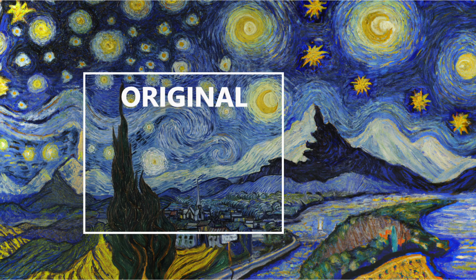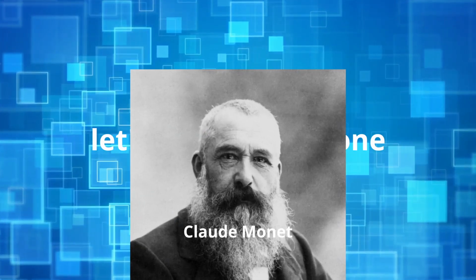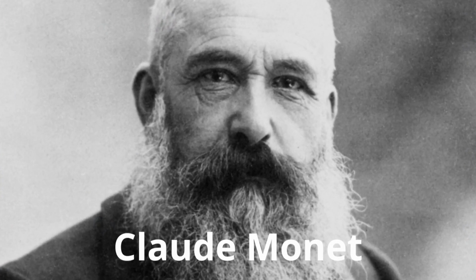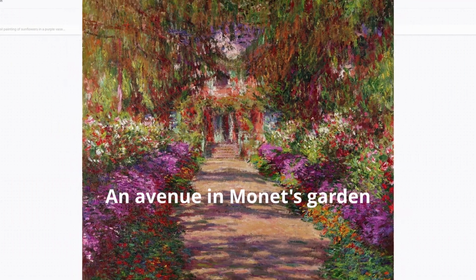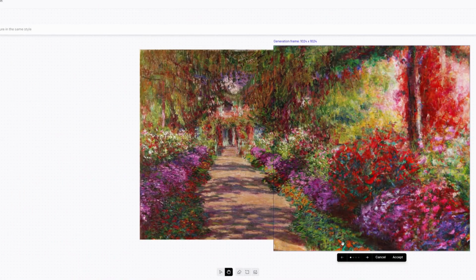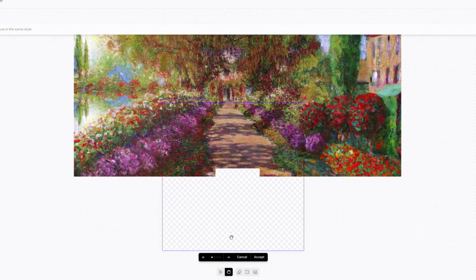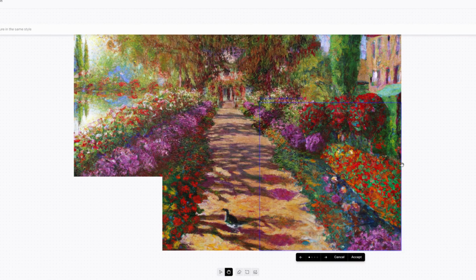Now, to prove that we weren't just lucky in creating the image, let's try a second one. This time we use an image from Claude Monet, an avenue in Monet's garden. After the upload, we place again our generation frame, and for the text input we say, continue the picture in the same style. Let's start the time-lapse and wait for the fantastic result.